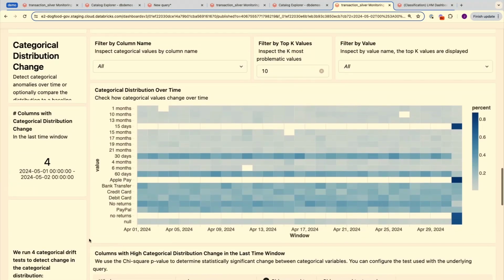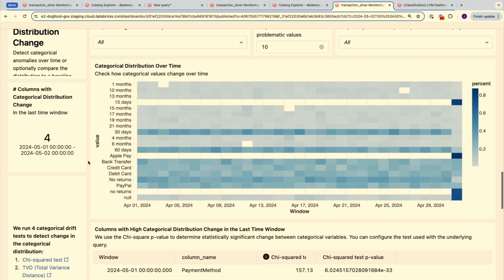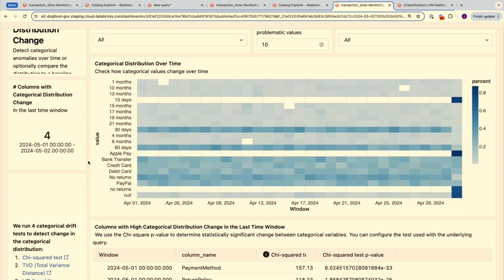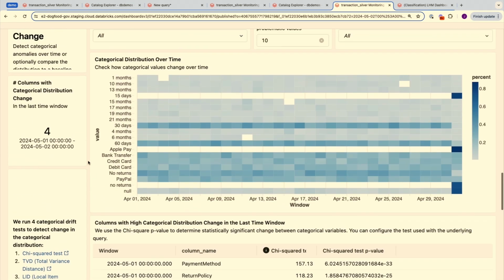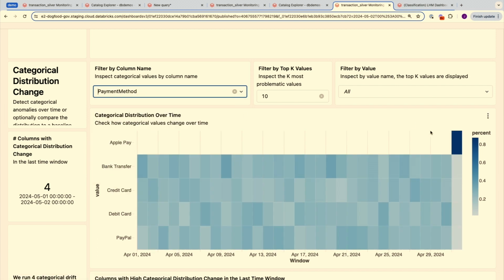Next up is the categorical distribution change section. We saw a glimpse of this earlier as well. We'll show you the 4 columns with high categorical distribution change, as well as a heat map of how those categorical values look over time. We can filter on a specific column, for example payment method, and see if there were any anomalies introduced. We can filter by the top K most problematic values, or filter by a value.